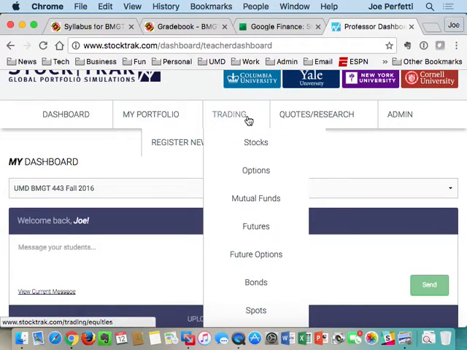Across the top, you can see your portfolio if you have one, and as of today, you can start trading. So in terms of trading, Stocktrek will allow you to pretty much trade almost everything, but I have disabled the majority of those options. So the only thing that you can do is you can trade stocks and you can trade mutual funds. That's it. Everything else has been disabled, all right, because this is an equity class.